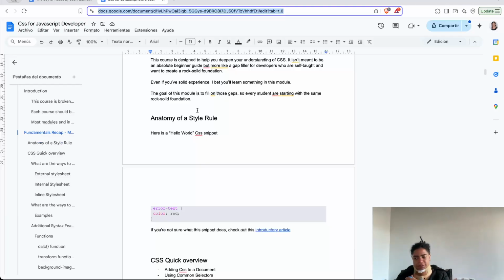After that, we also look at the text, and by text I mean the text alignment, the text transformation to uppercase, lowercase, as well as the text spacing, line height or letter spacing. So that's just to describe the fundamentals of CSS.